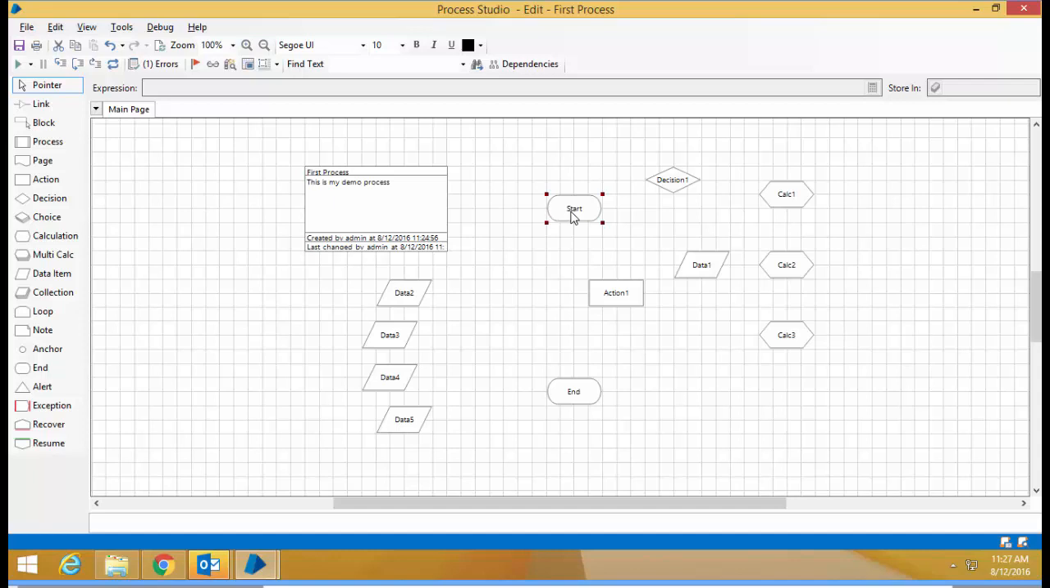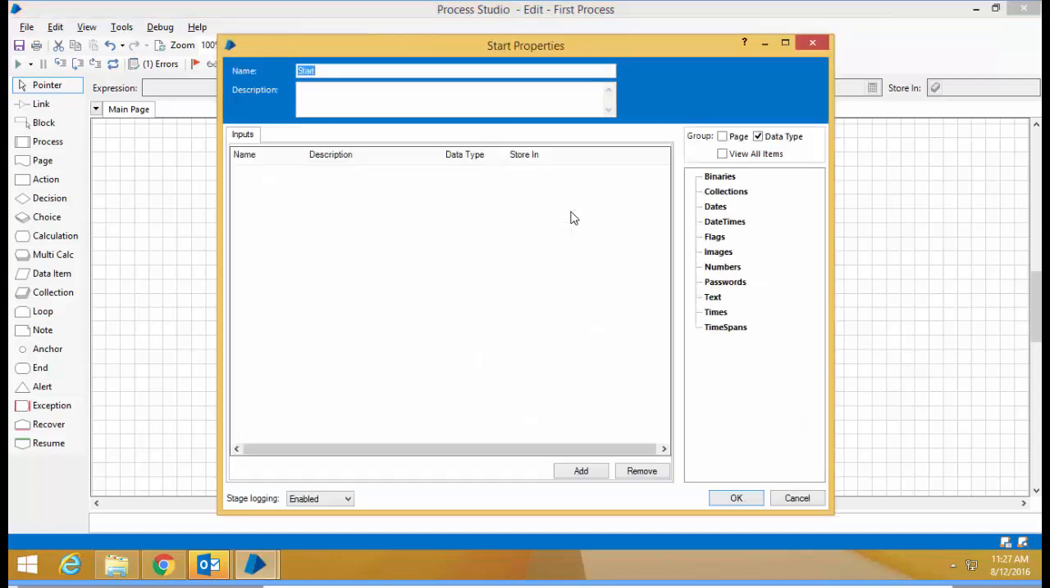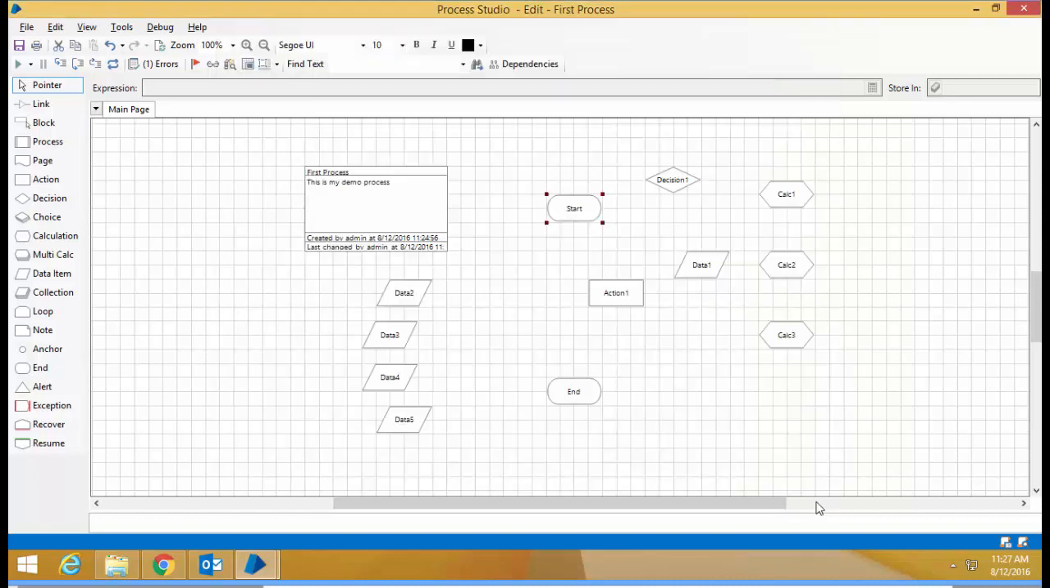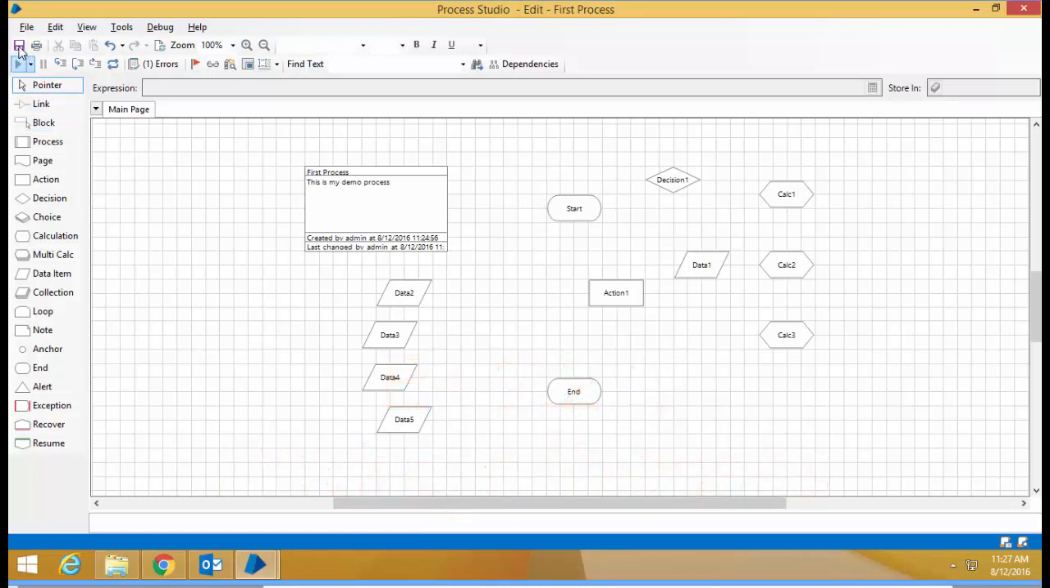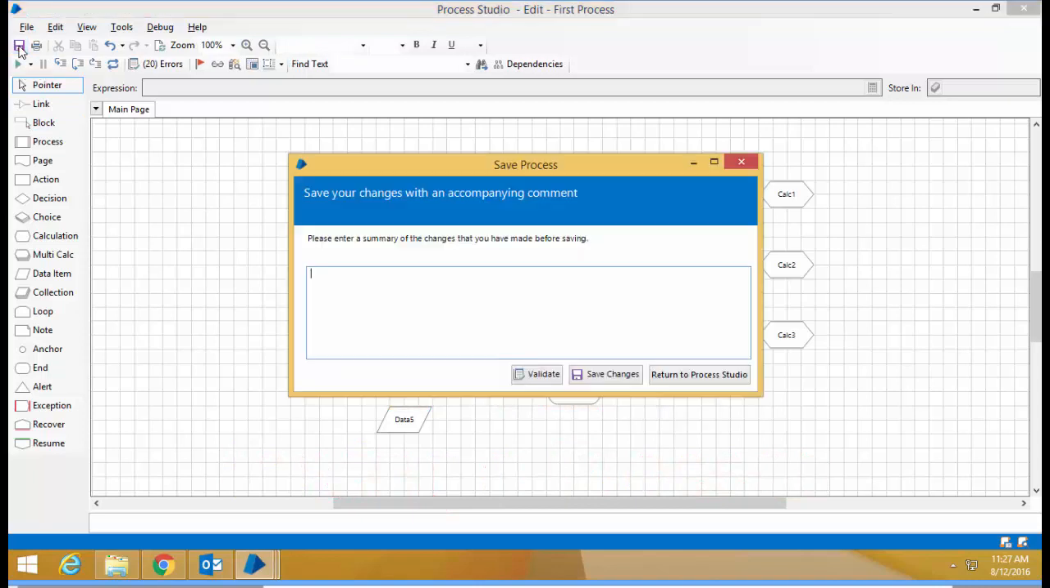It will bring up the properties of that stage. Okay, so we can see it has a name, description, and some inputs. And on the right, we can see some data types. We'll see more of them later. So I'll cancel it. And to save this process diagram, though this is not doing anything, we simply have several stages on this process diagram, we can click on this save button.